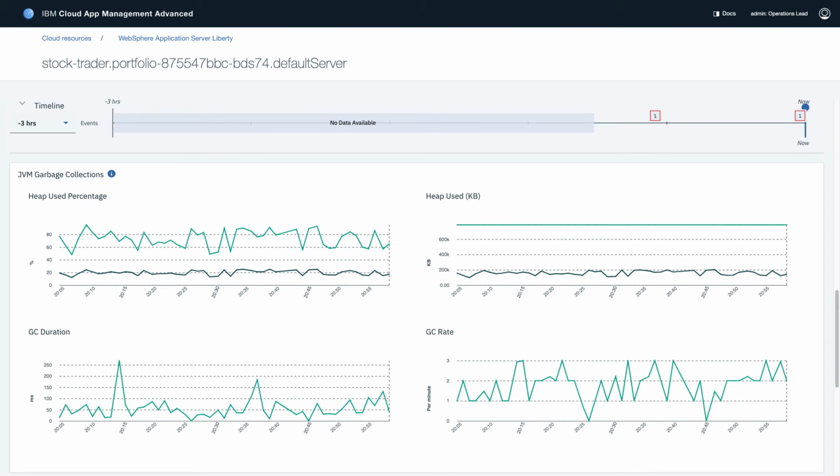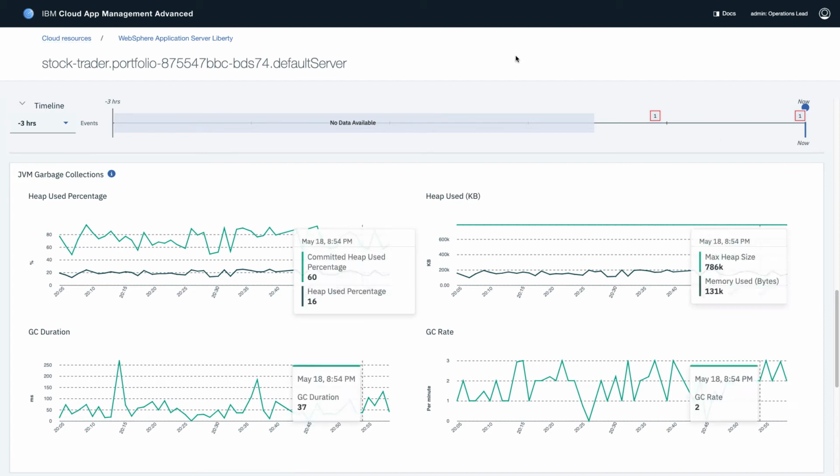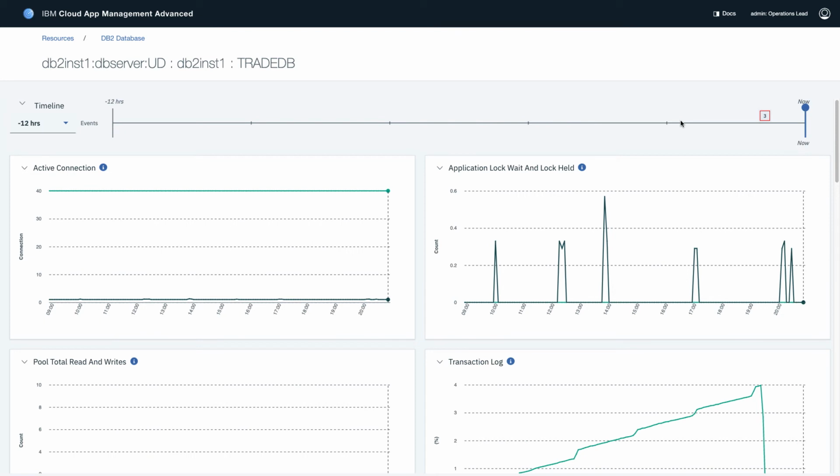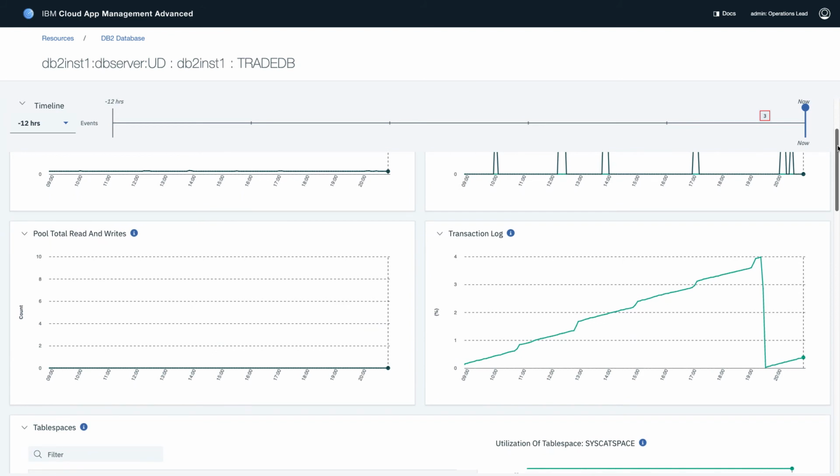Now, let's take a look at DB2 since that was a dependency as well. You can see with the DB2 we've got some errors on the timeline. These are related to the pool hit ratios. You can see we've got some locks held. We've got active connections, very detailed information about what's happening within the DB2 server.